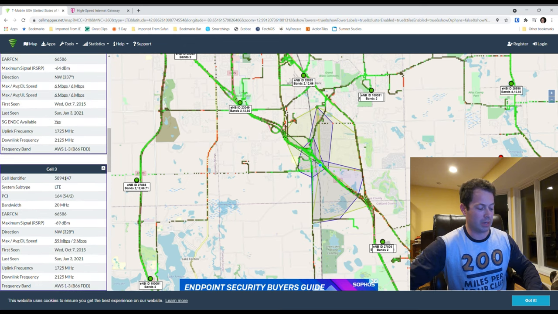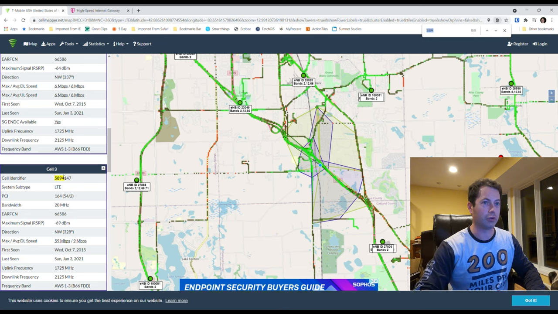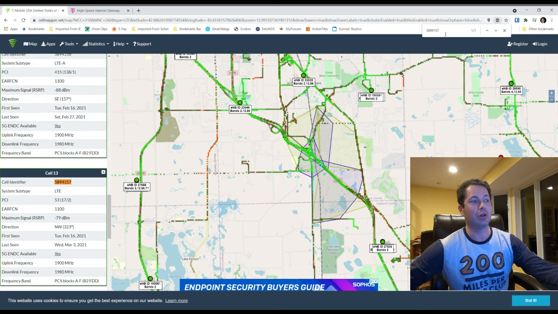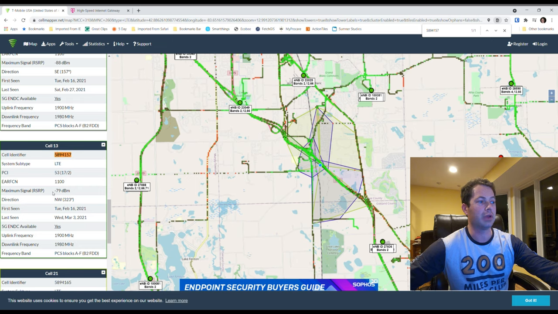Now, obviously you can hit Control F on your Chrome browser or Internet Explorer, whatever you use, and type in your number and see if you find it. So on this one, it's actually cell 13 that is my cell ID that my T-Mobile app showed. So that confirms that this is what I'm on, and it'll give you some more information, like the maximum signal strength. That is just what Cell Mapper has detected from people driving by with their phone. And then it tells you when the last time it was seen.